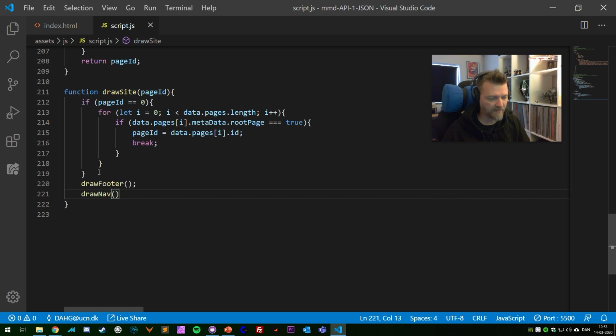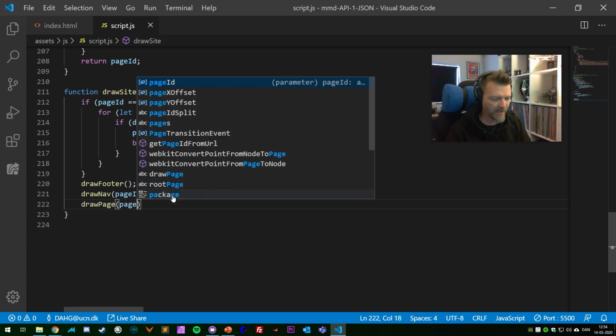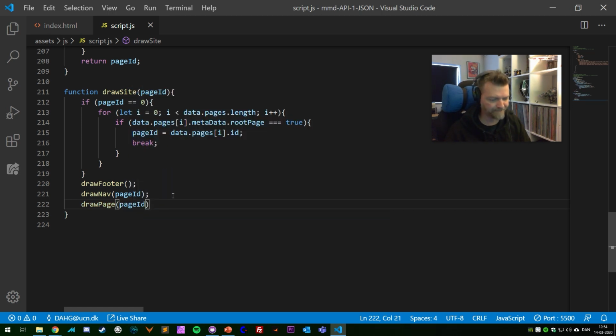Then we create a new function called drawNav later on. Right now we'll type it in as if it exists, and we'll give that our page ID, because we need to give it something to work with, because the navigation will draw all of the pages in the navigation, but we'll have to highlight the one that's active. So that's why I'm giving it a page ID, so that we can figure out which page is the active one. And then we need to draw the page itself. So drawPage, and that will need the page ID as well, right? Yeah, that makes sense.